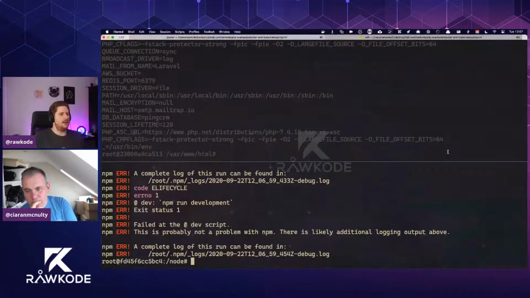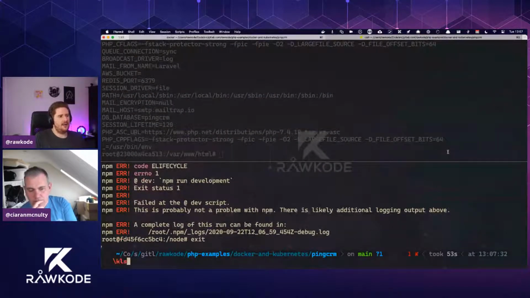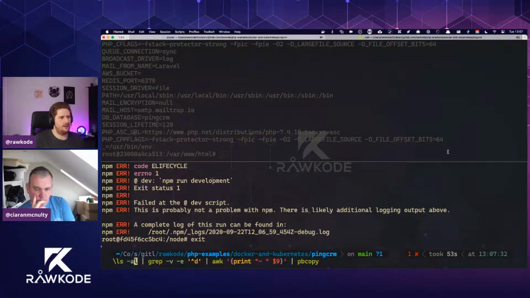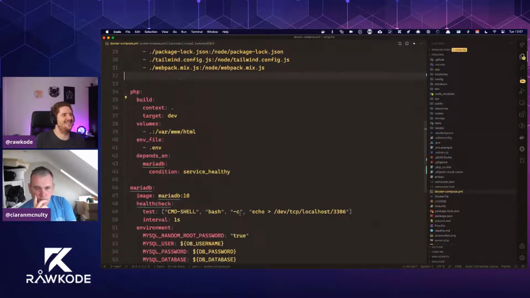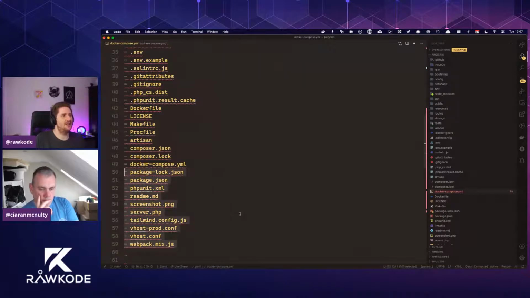Okay, let's run our wacky thing again. This time with ls -a. Let's get all those files, including the dots. Oh, that doesn't work. Delete. Stick it back in.